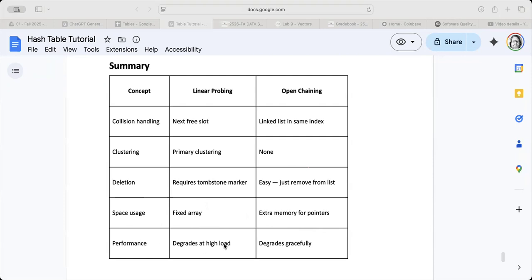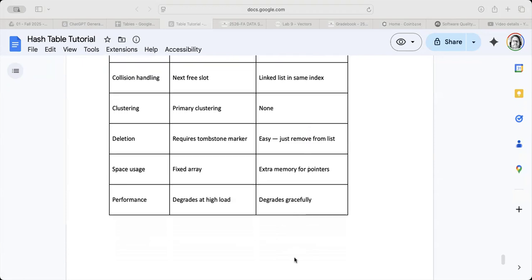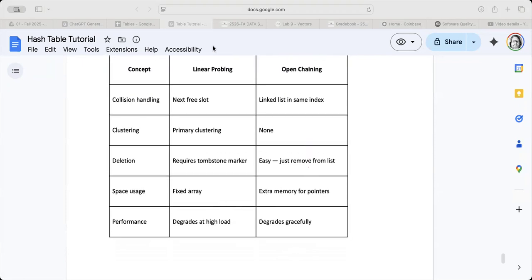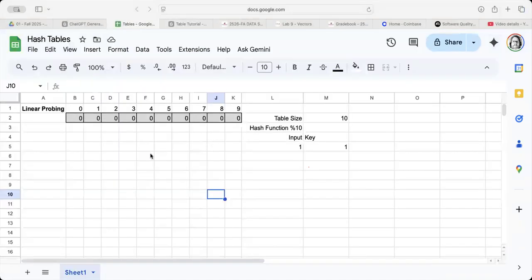The performance will degrade at high loads on linear probing, no doubt. Open chaining will degrade too, but in a more graceful manner, which means it's more predictable. I do have a little example spreadsheet of how this can work. So here's a linear probing example, and I've got a table size of 10, and my hash function is mod 10.